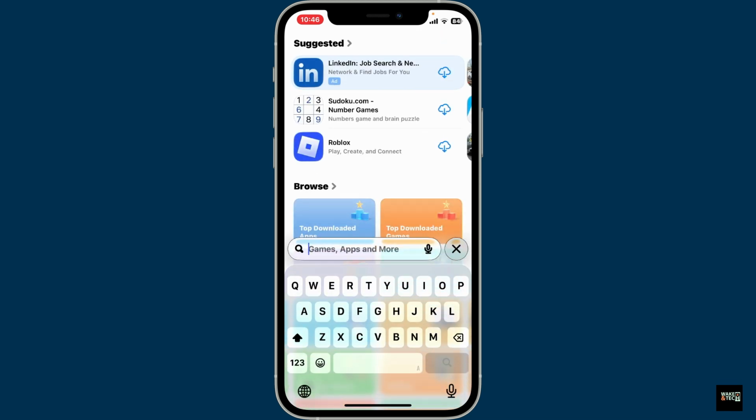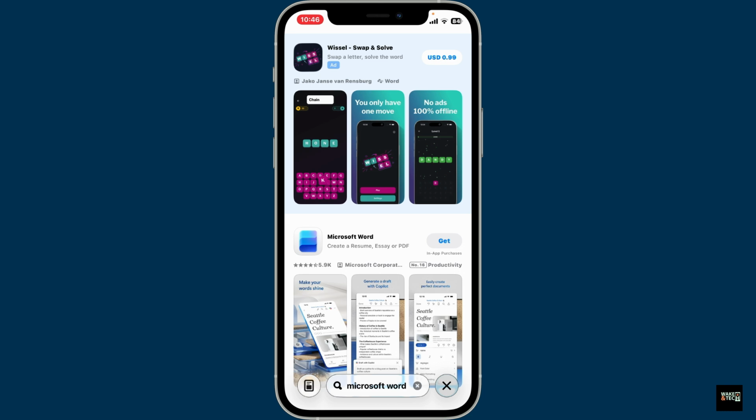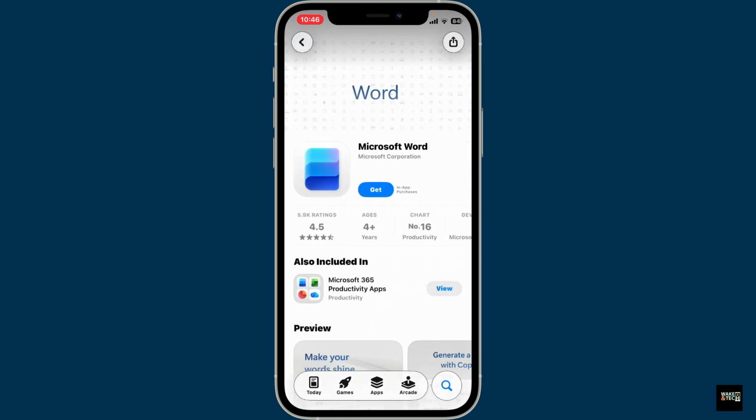In the search bar at the bottom, type in Microsoft Word. In the search result, look for the Microsoft Word application from Microsoft Corporation. This one is the genuine app over here. Now, tap on the Get button or the Install button on your Android to get the application started installing.